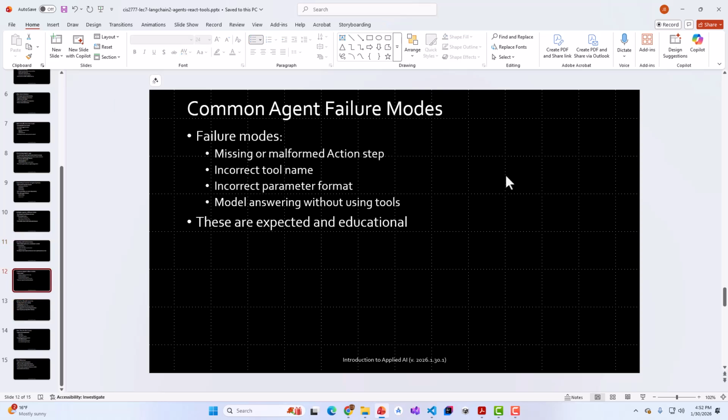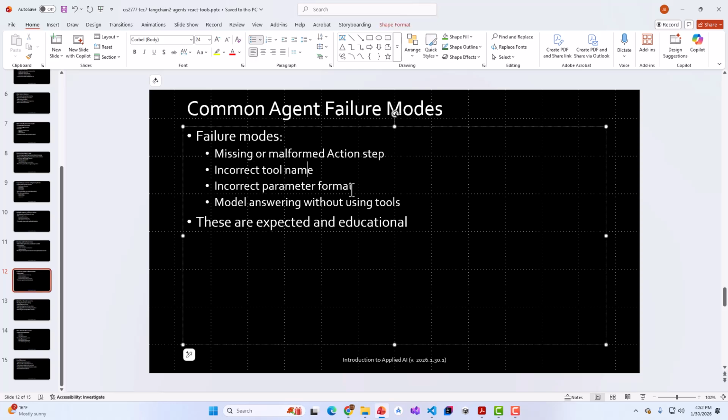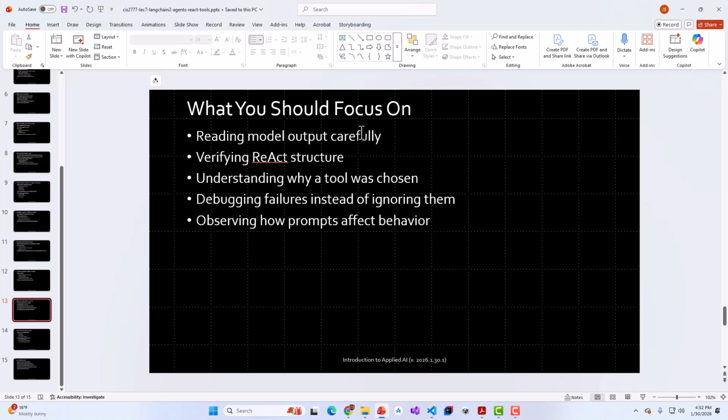So common agent failure modes include missing or malformed action step, incorrect tool names, incorrect parameter formats, or the model answering without using any tools. So these are expected and educational along the way. They help you refine your prompts and your code. So what you should focus on would be reading model output carefully, verifying ReAct structure, understanding why a tool was chosen, debugging failures instead of ignoring them, and observing how prompts affect behavior.